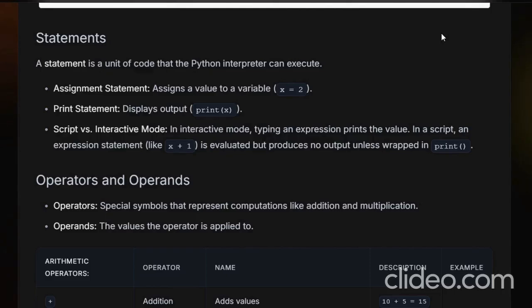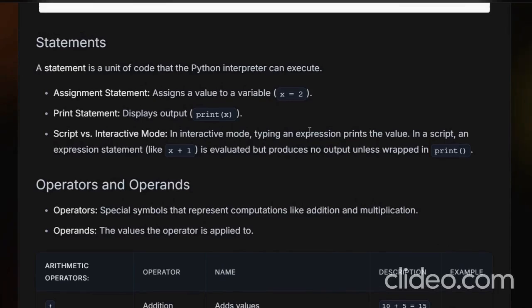Now we have two new topics, and that is operators and operands. What are operators? A special symbol that represents computations like addition, subtraction, multiplication, and division. And what are operands? Operands are the values the operators are applied on, and these operators are basically used to get the value and perform some actions between operands. Now let's see some examples of operators, and after that we will discuss some programming questions as well.